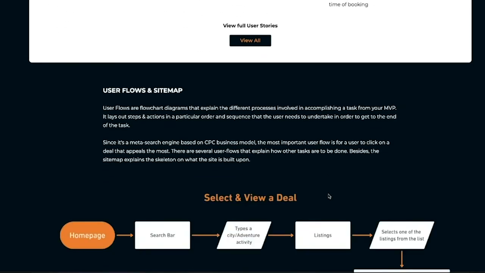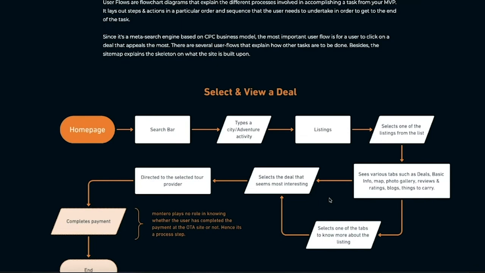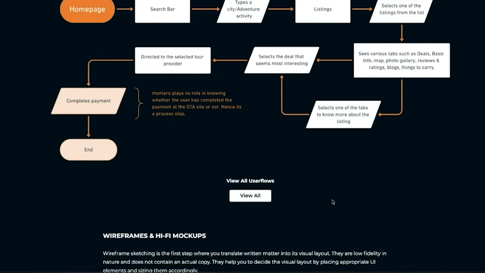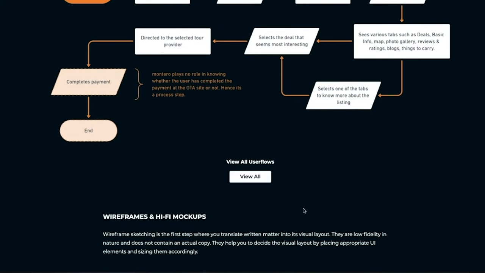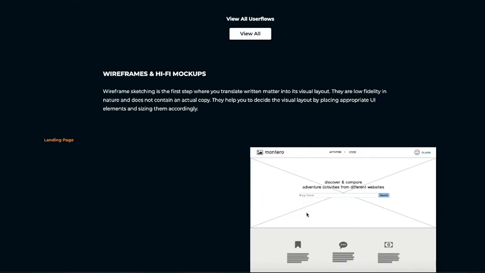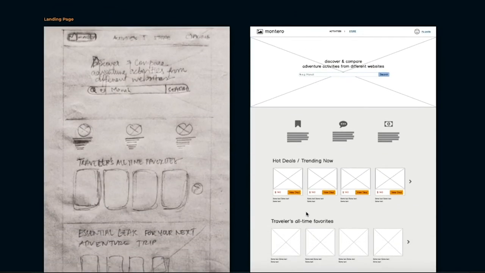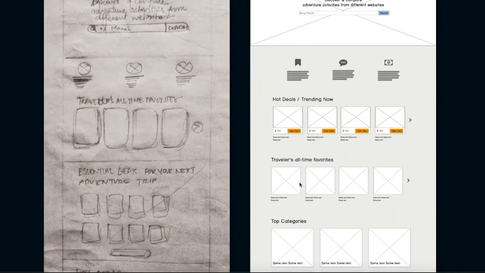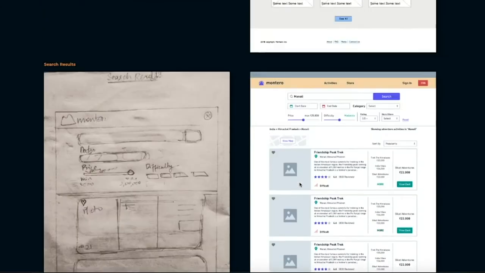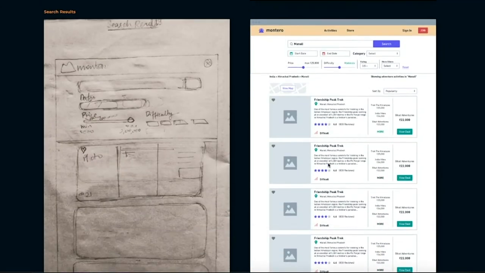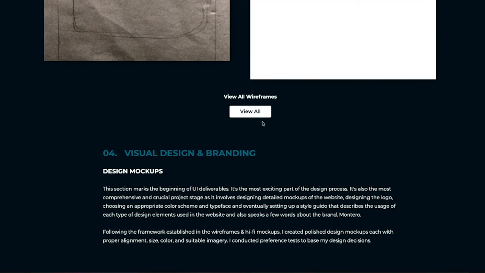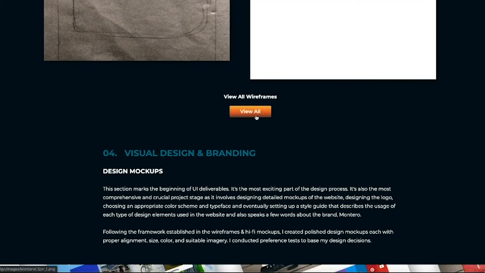And here he's showing more about the user flow and sitemap. And you can view all user flow here. And when you scroll down, you will see how he detailed the landing page from sketching to high fidelity or mid fidelity wireframes. The search results, the same thing also. And you can here view all wireframes.